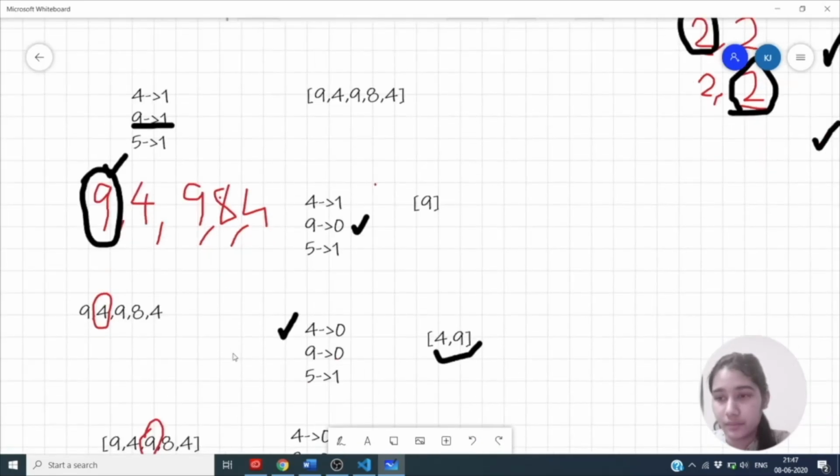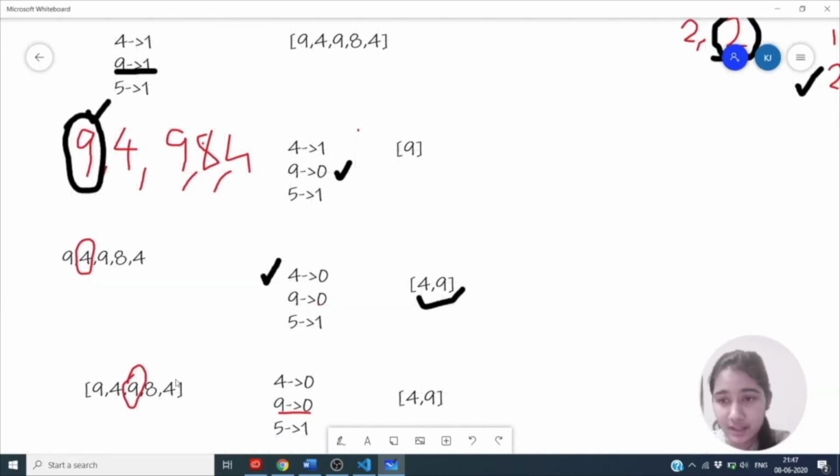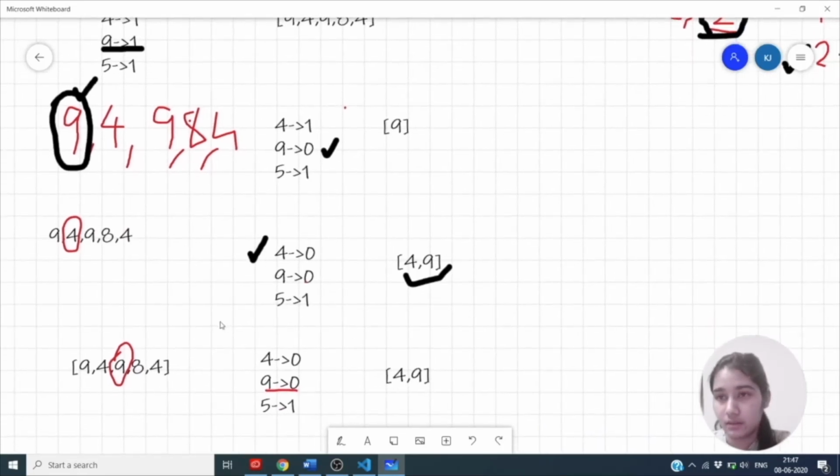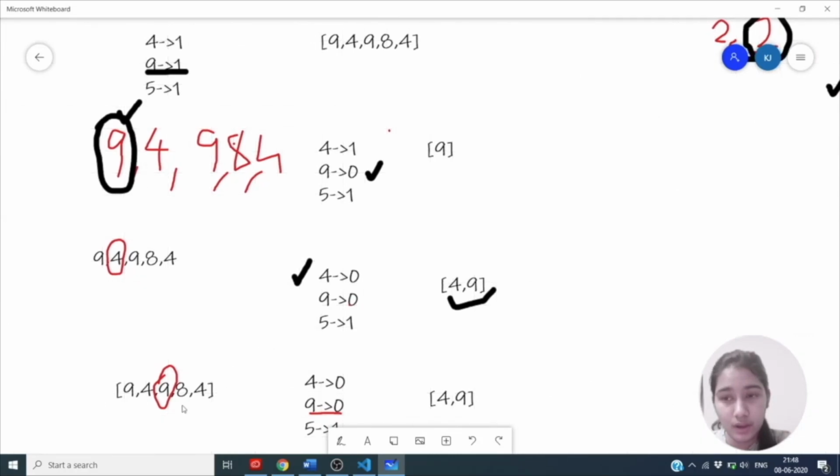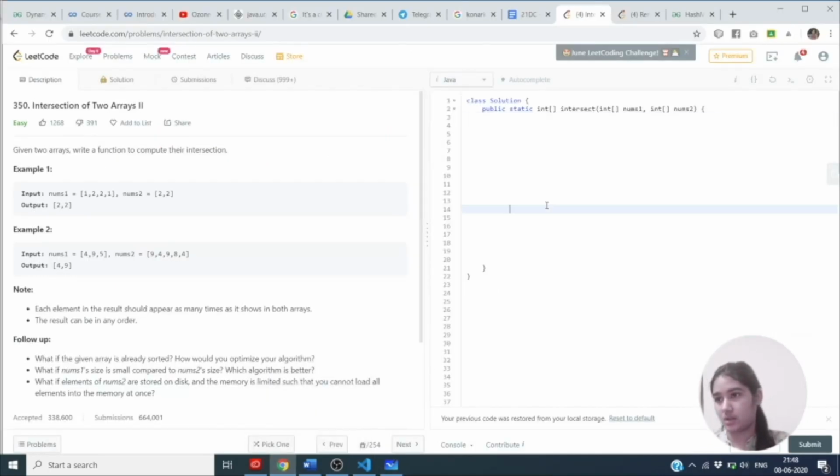After iterating to the third element, we can see that 9 no longer has any value in the map, that is, it has the value 0, so we cannot decrement its value further. In this case, we are not going to change the array and it will remain as it is. Similarly, we iterate over the whole array and find the common elements amongst the map and decrement their values. Now we look over the code for this question.